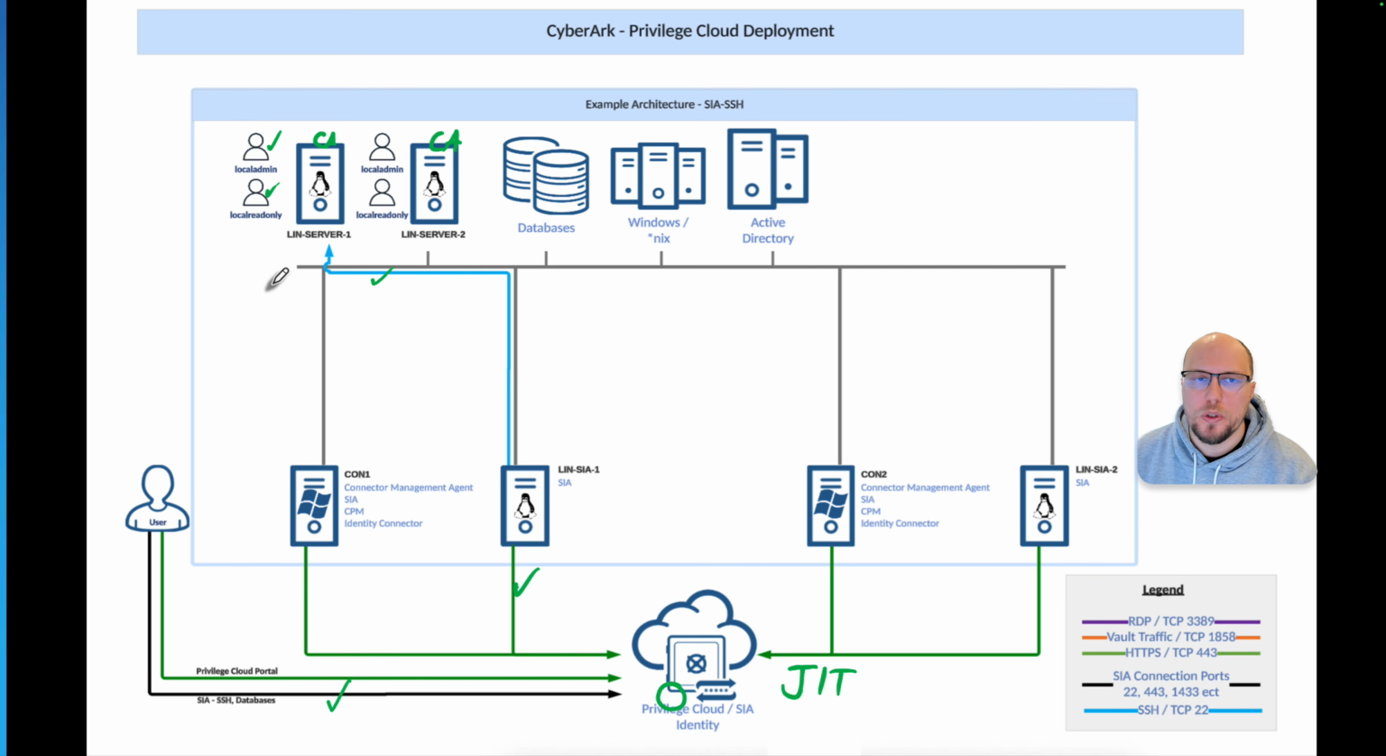Next, I'll show you a short demonstration of how the PSM and PSMP workflows work. You're welcome to skip over that if you're familiar with them. And then I'll get into the detail of how we can set up the SIA use cases.